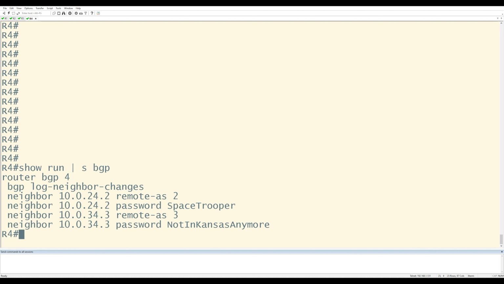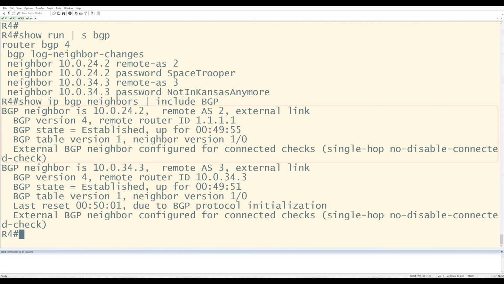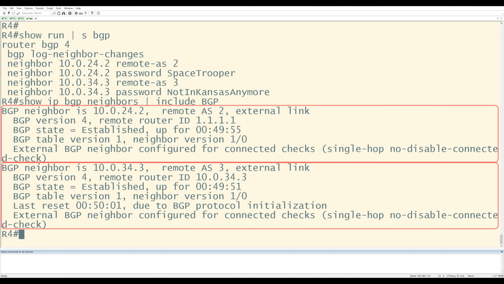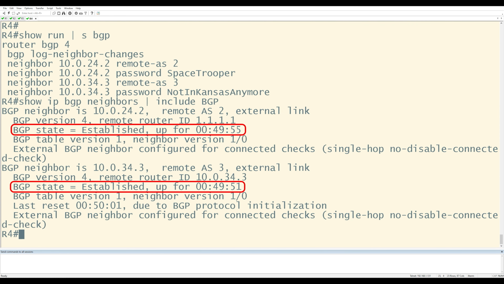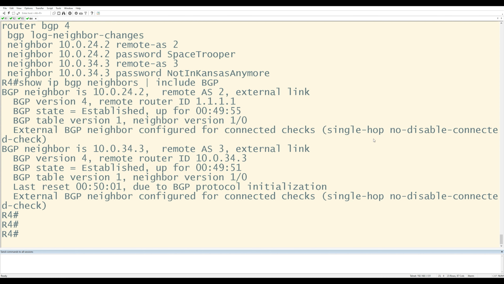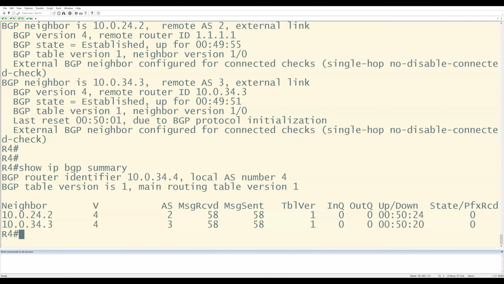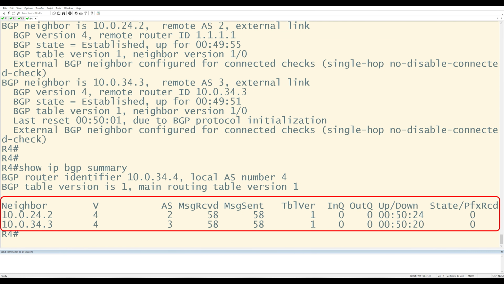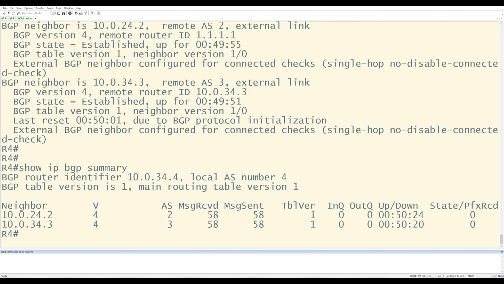I'm already here in R4, so I could use the verification command, show IP BGP neighbors, pipe include BGP, and I'll hit enter. This shows me that I have two neighbors. The BGP state is established and the peerings have been up for about 49 minutes. Another useful command that I can do is show IP BGP summary. I'll go ahead and hit enter here. This confirms that I have two neighbors that are up. They've been up for 50 minutes and I'm receiving no prefixes from them.